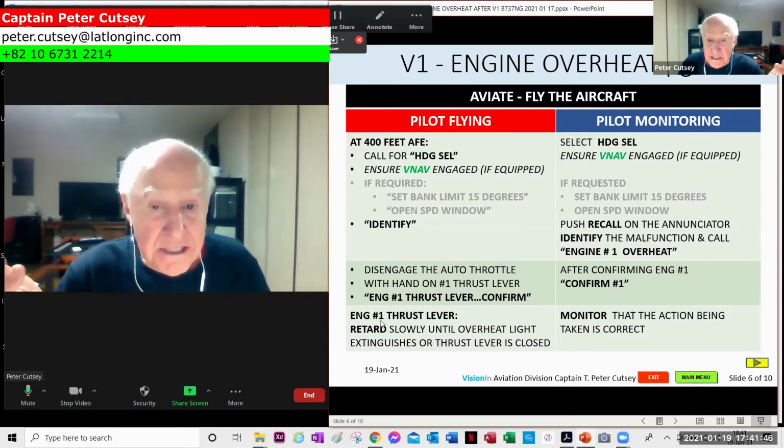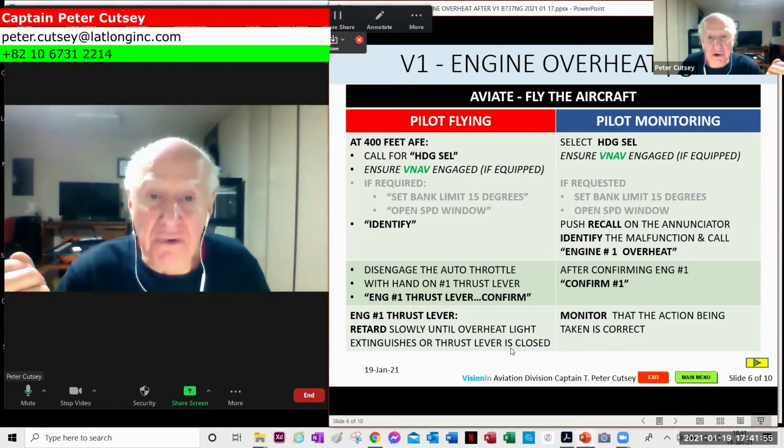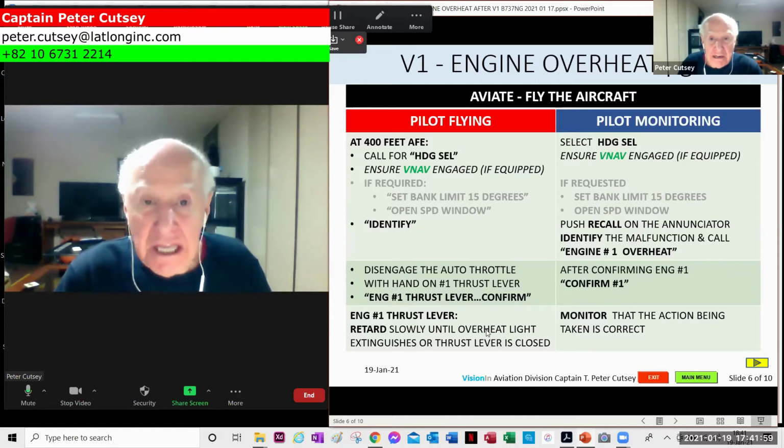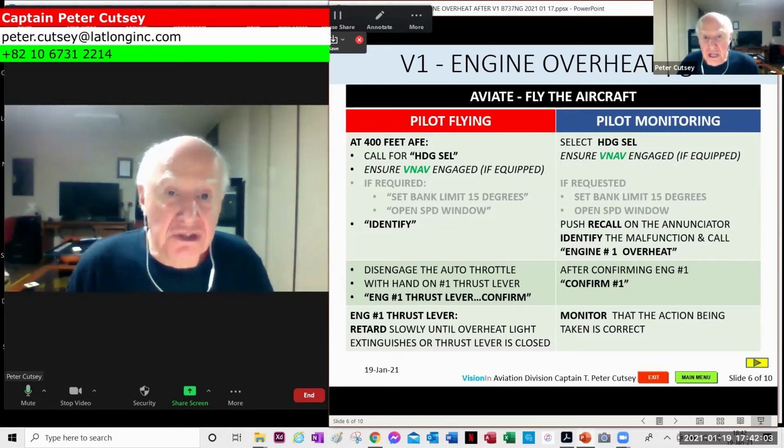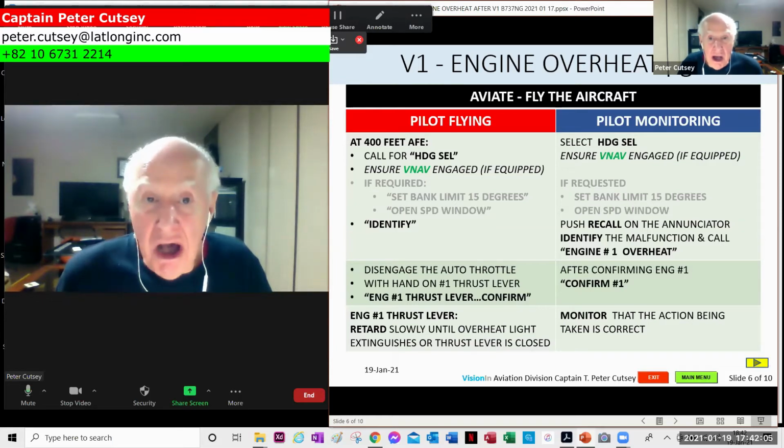Then the pilot flying: engine number 1 thrust lever, retard slowly until the overheat light extinguishes or the thrust lever is closed. I say slowly because the overheat light may go out after you first start retarding the thrust lever. And if it does, you stop and you'll end up having partial thrust on that engine.